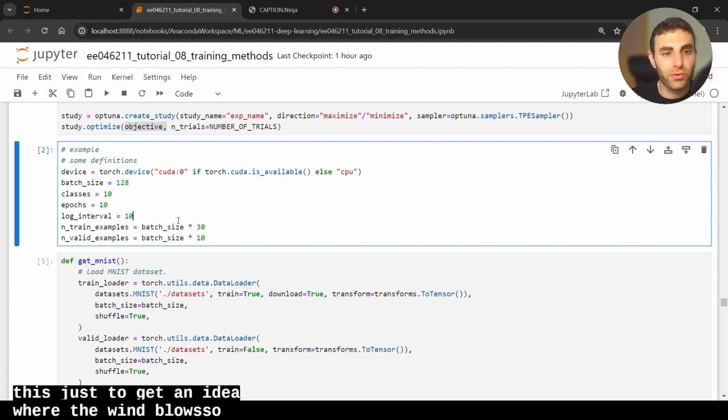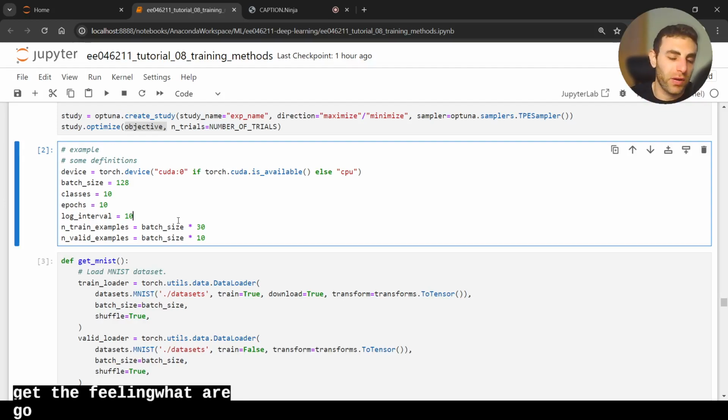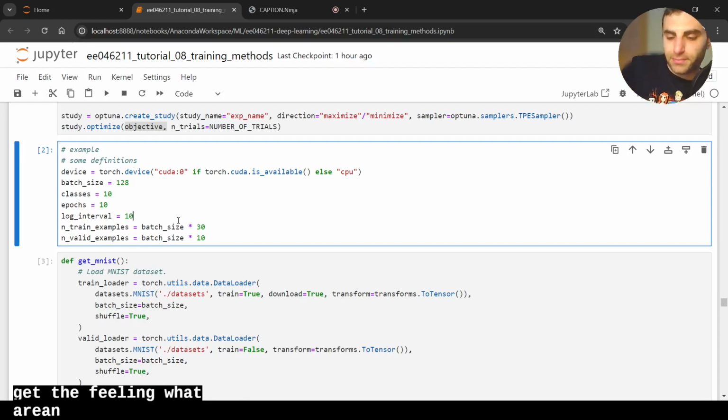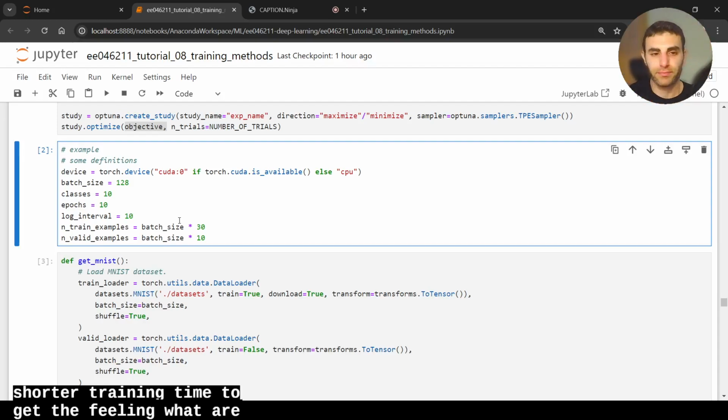So we'll use Optuna on a smaller dataset for a shorter training time to get a feeling for what are good combinations of hyperparameters. And after Optuna gives us the output, we will take it to babysitting and we'll try to manually find the correct combinations by running full experiments. You can also do this with Optuna, but for this case, we just use a subset to get an idea of what good hyperparameters look like.